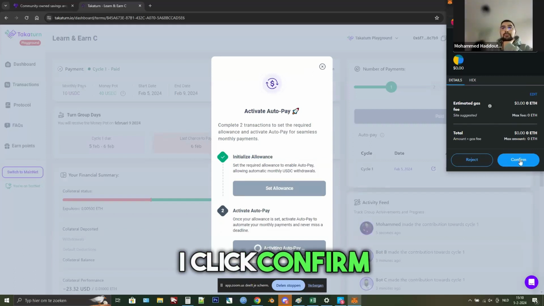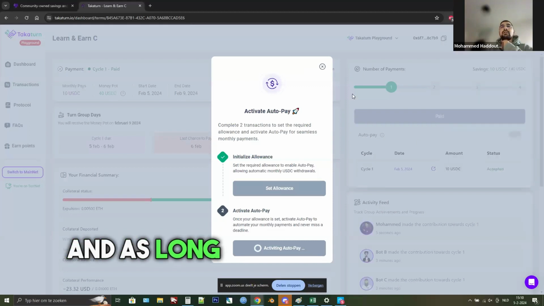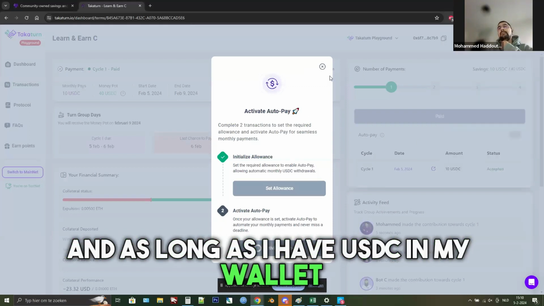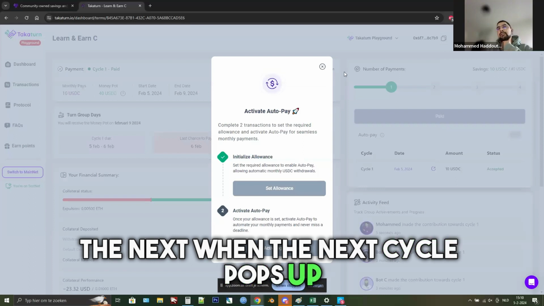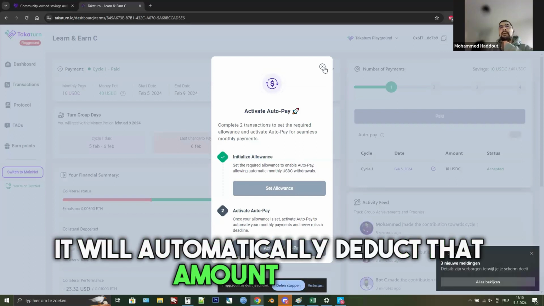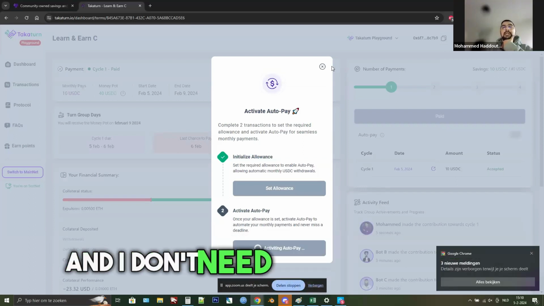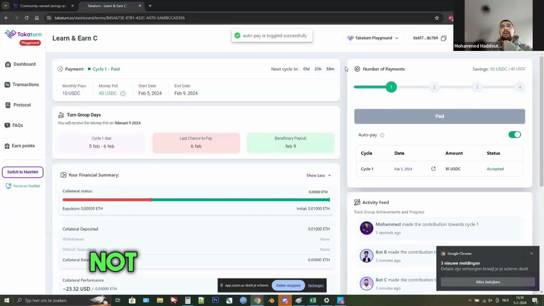Again, I click confirm. And as long as I have USDC in my wallet, when the next cycle pops up, it will automatically deduct that amount for me, and I don't need to worry about missing a payment.